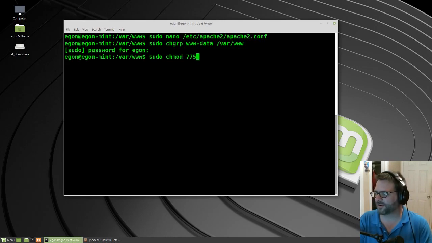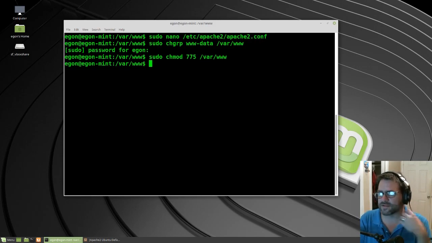I'm going to do a video on file permissions, but like I said, for the sake of this video, we're going to go ahead and follow my steps here. Space /var/www. Now we're going to set the group ID for the subfolders within this directory. So we're going to type in sudo chmod space g+s space /var/www.